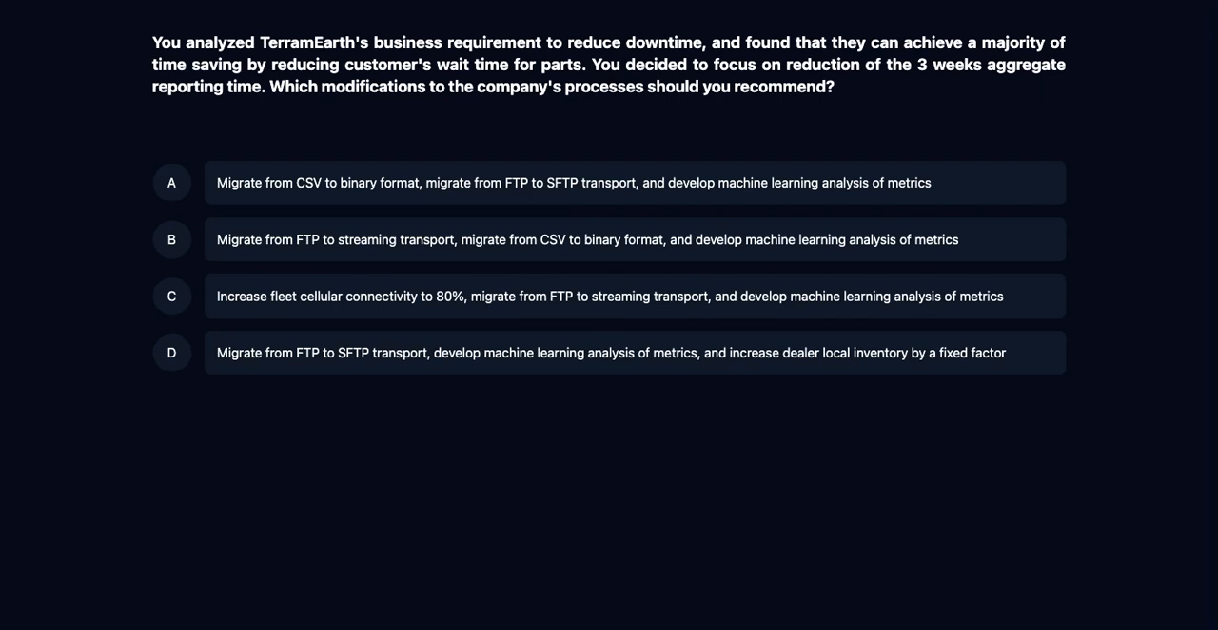Option B. Migrate from FTP to streaming transport. Migrate from CSV to binary format and develop machine learning analysis of metrics. Option C. Increase fleet cellular connectivity to 80%. Migrate from FTP to streaming transport and develop machine learning analysis of metrics. Option D. Migrate from FTP to SFTP transport, develop machine learning analysis of metrics, and increase dealer local inventory by a fixed factor.